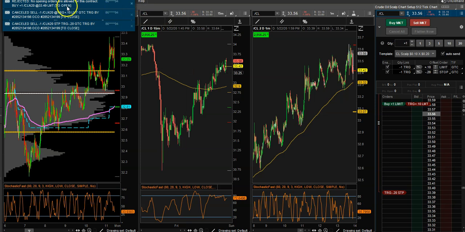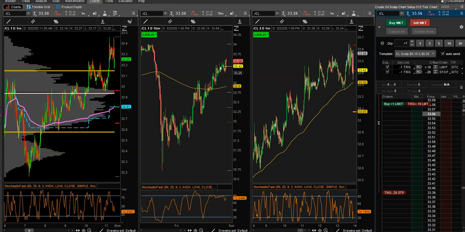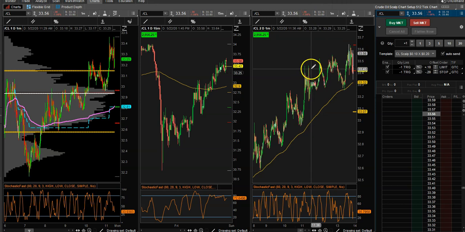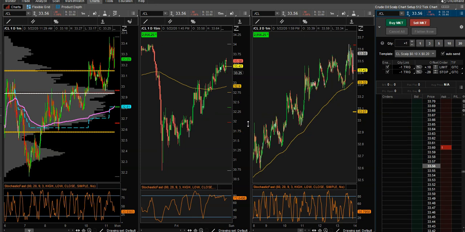And like right here, no opening orders are allowed on the contract. Let's see what that was. Just so if you guys download and you have it, rejected, no opening orders are allowed for this contract, right? Probably because it's on the weekend. The market's not even open. So I just want to give you guys a heads up, share this information.